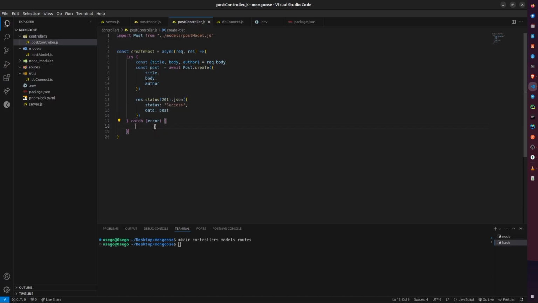Now, if we have an error, we want to handle it in the catch block. We can have something like res.status. Let's give it 500, something to do with server error, .json. Then the status is fail. Then the message, you can have it as error.message. So that is it for creating a new post.